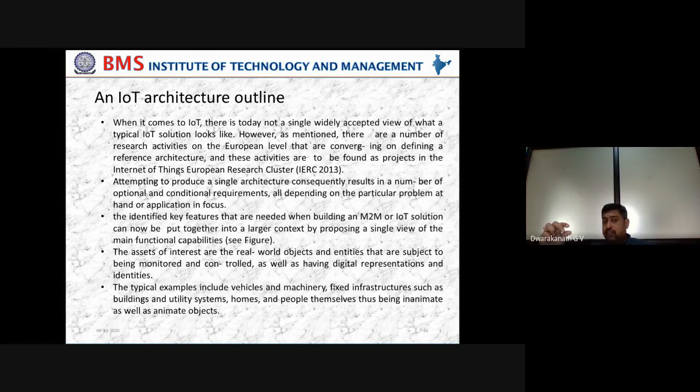The identified key features that are needed when building an M2M or an IoT solution can now be put together into a larger context, comprising a single view of the main functional capabilities. So you can see how these things will also be there. It means the identified key features of whatever M2M machine is present and whatever IoT solution will be there, you can bring together and extend the view of that M2M into another view.